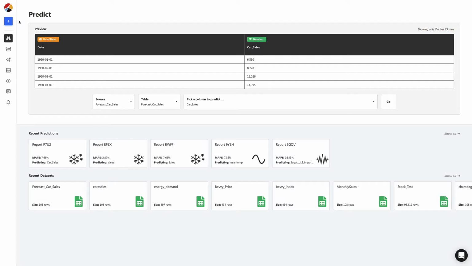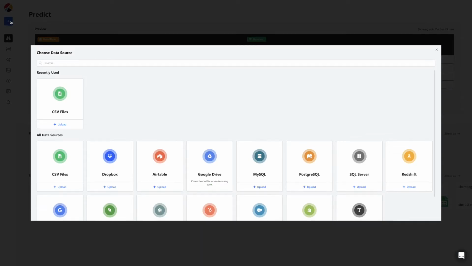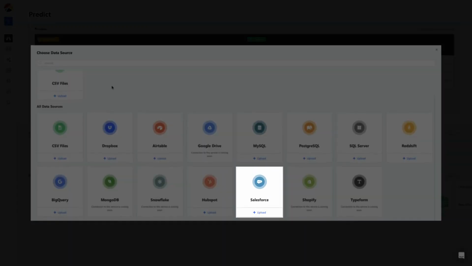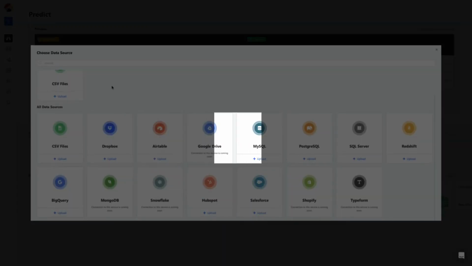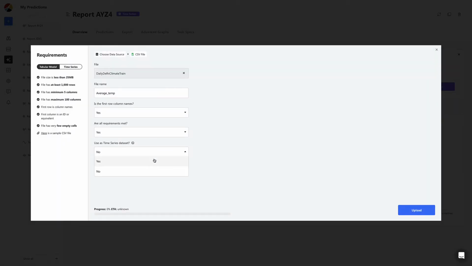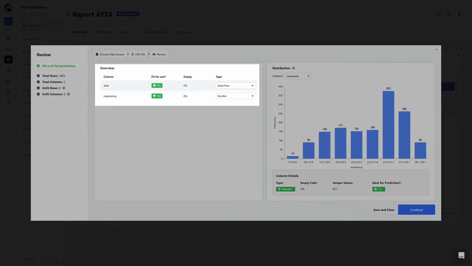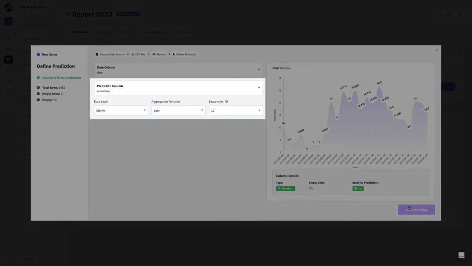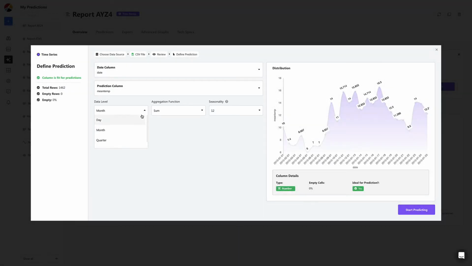To build the model, we start by uploading the CSV. We can upload spreadsheets and connect to apps and services like Salesforce and Dropbox, and even databases like MySQL and BigQuery. Before we upload, just ensure that you mark it as a time series dataset. Once uploaded, all you have to do is select your date and prediction column. You can also define other details, like seasonality and frequency of the data. In this instance, we pick daily and change the seasonality to 365.